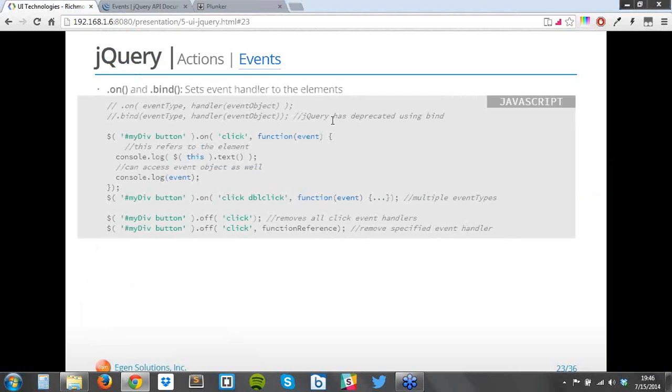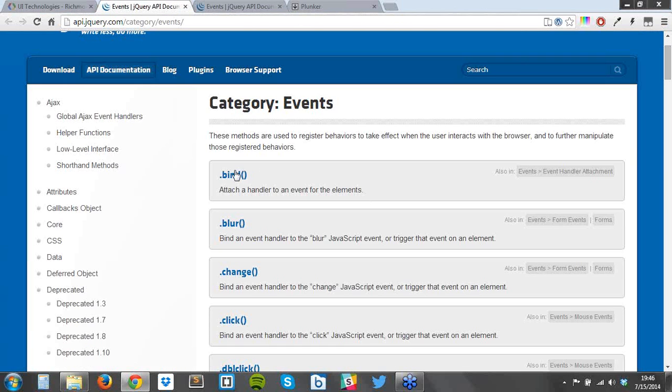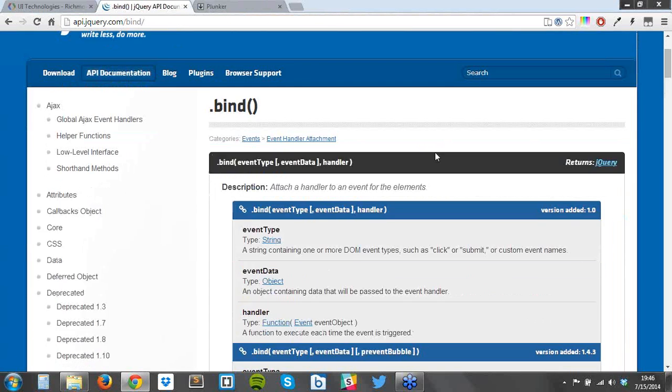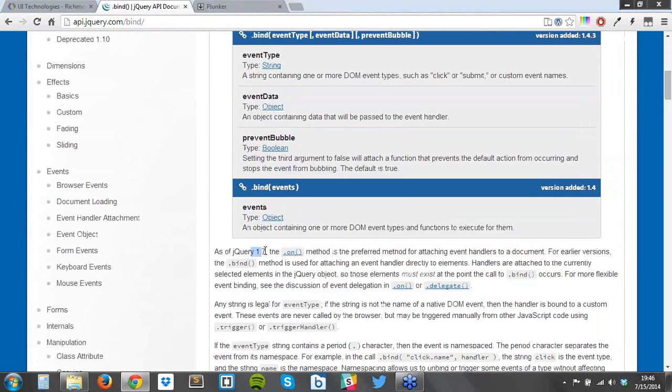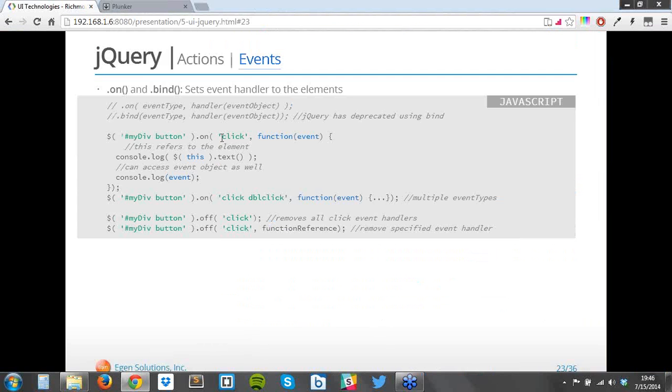So let's talk about the basic ones, which is the on, of course, and then previously it used to be called bind. There is still a version which is called bind, but I think after one point, let me check, this is now deprecated. So as of 1.7, the on method is the preferred method for attaching event handlers to the document. For earlier versions, bind was there, but since you will all be using anything more than version 1.7 of jQuery, always go with the on method.